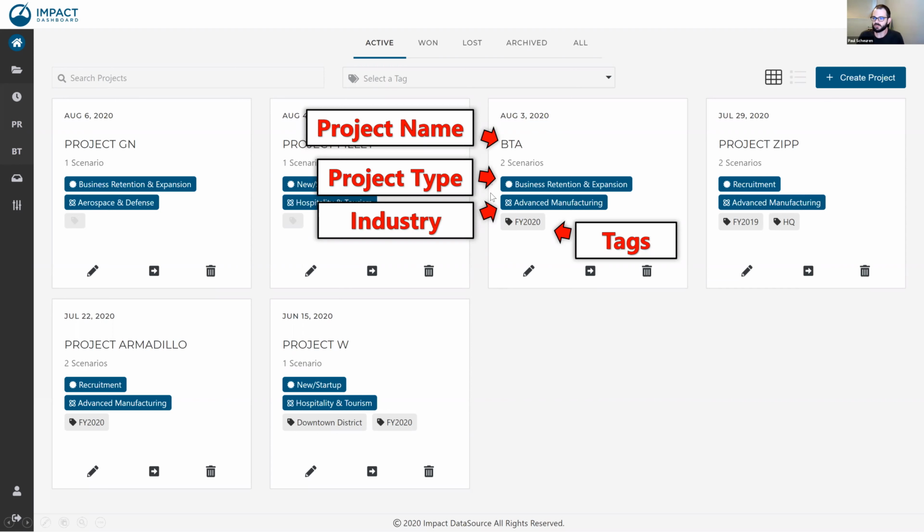So we're talking about industry tag here and project type, and then the regular old tag is this one in gray with the tag icon saying fiscal year 2020.